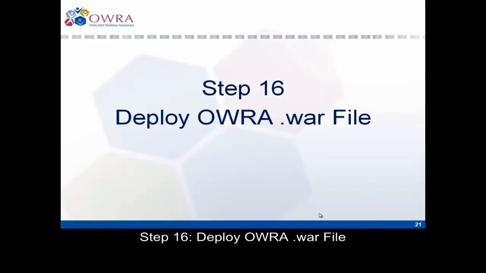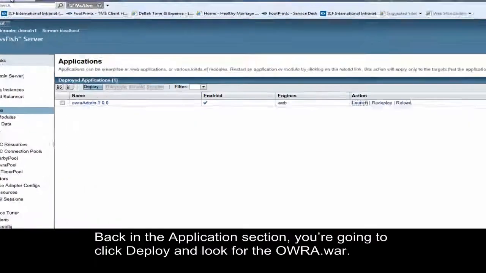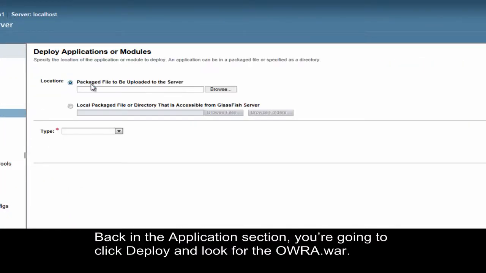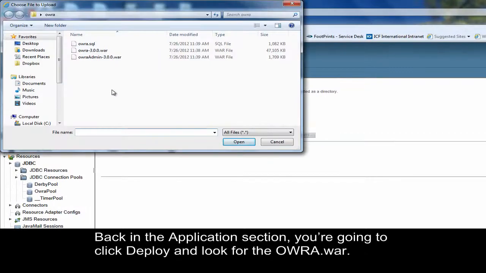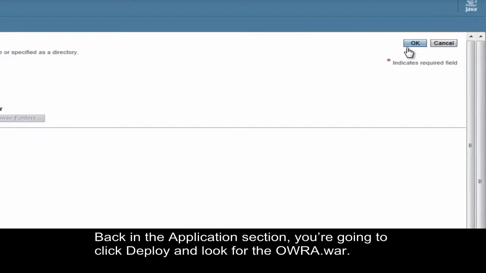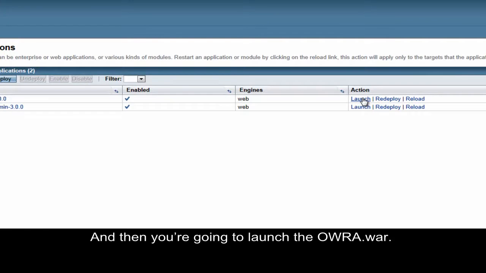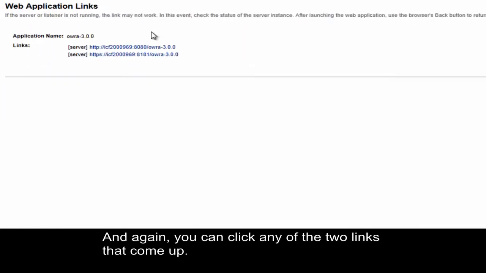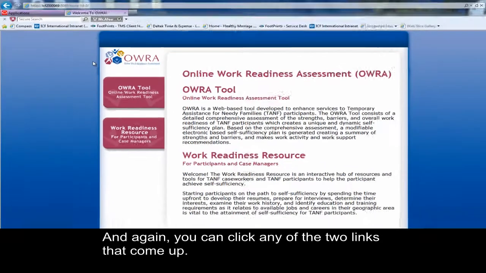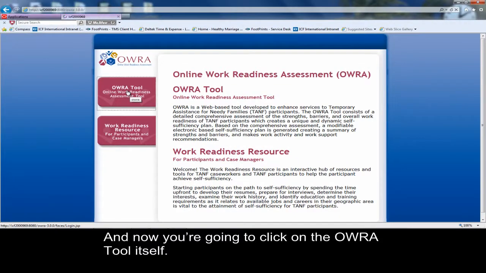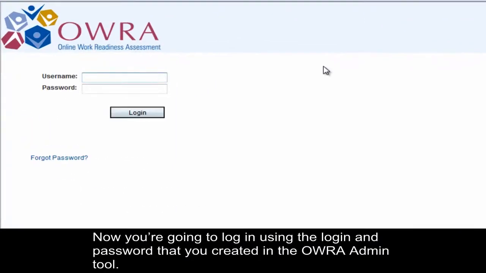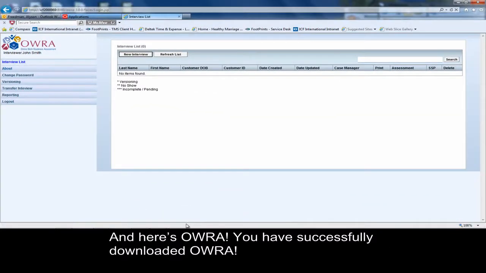Step 16. Deploy OWRA war file. Back in the application section, you're going to click Deploy and look for the OWRA.war. Hit OK. And then you're going to launch the OWRA war. And again, you can click any of the two links that come up. And now you're going to click on the OWRA tool itself. Now you're going to log in using the login and password that you created in the OWRA admin tool. And here is OWRA. You have successfully downloaded OWRA.